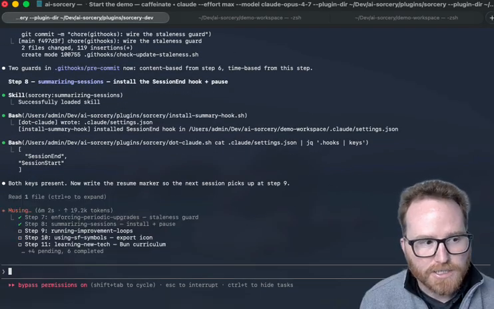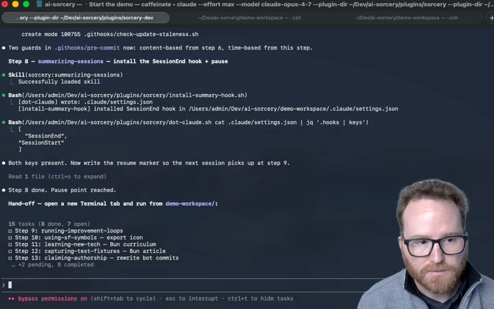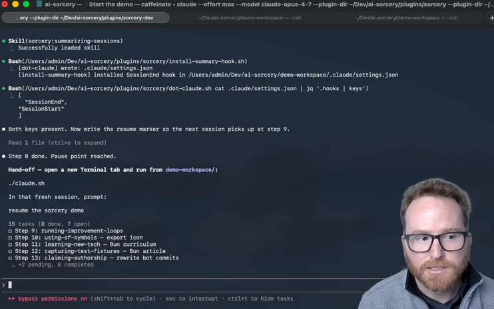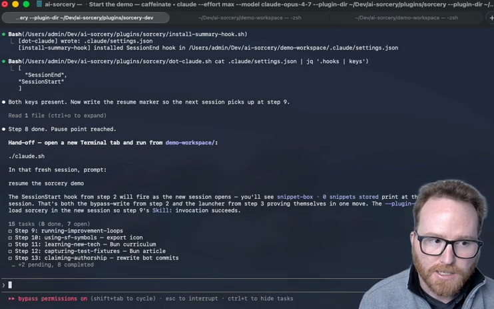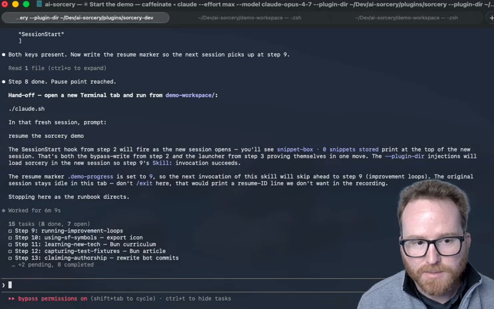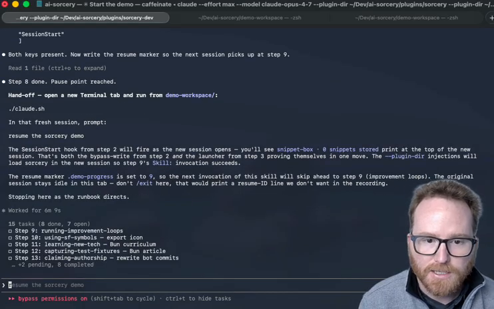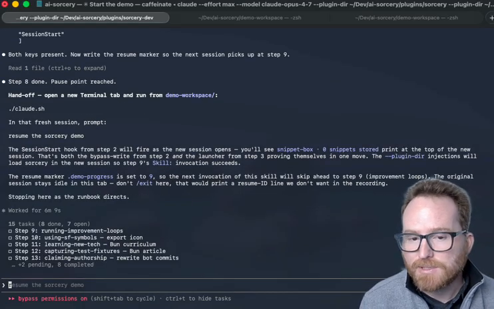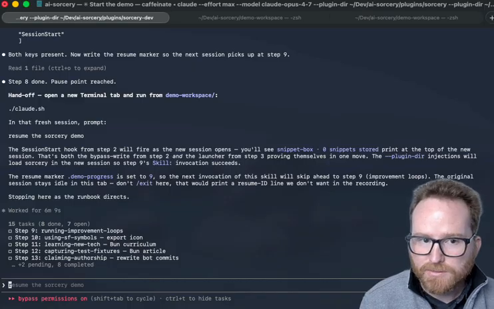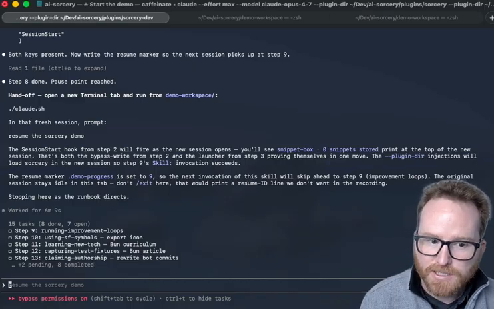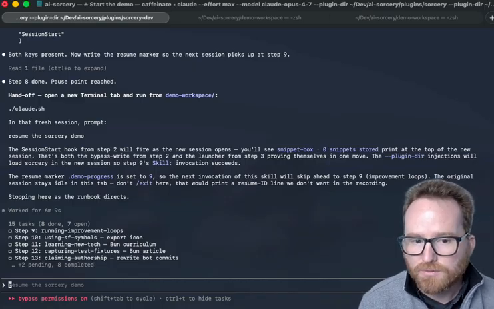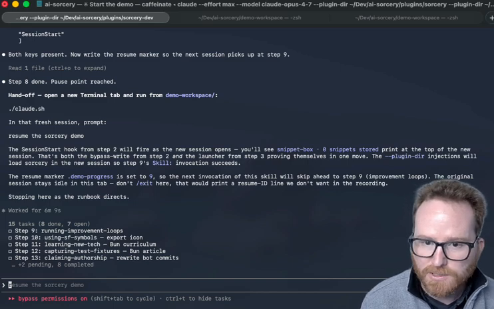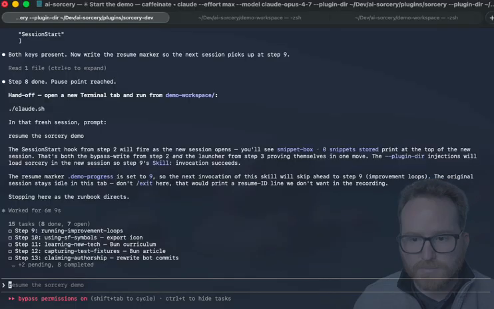So the summarizing session skill will listen for when your session ends, and it's going to send that off to Claude and have Claude summarize that session and then place that into a markdown file. The idea is that if you're using something like Obsidian, that directory can automatically be monitored by Obsidian, and then you'll have notes for your sessions wherever you are. So you can look at those notes on your phone or wherever you might have Obsidian or a similar markdown tool installed.